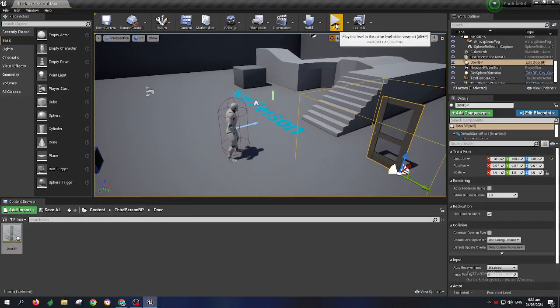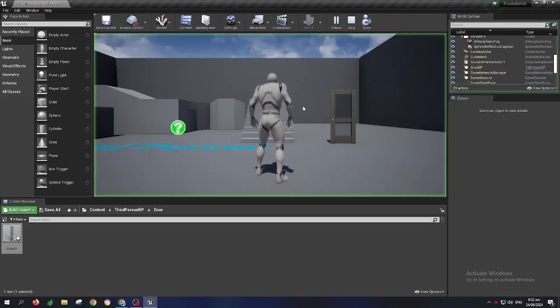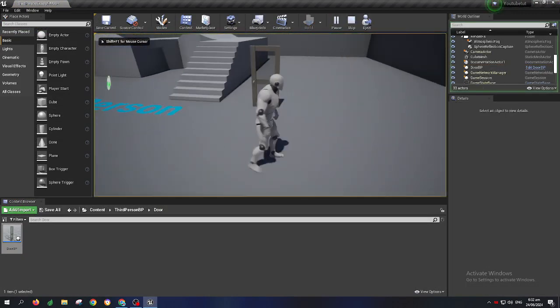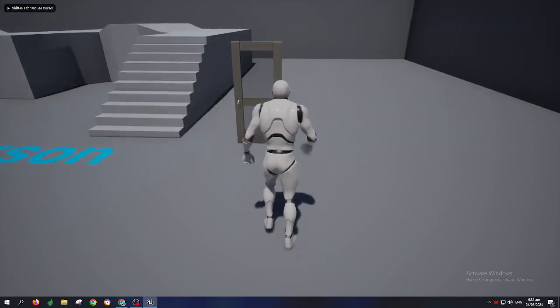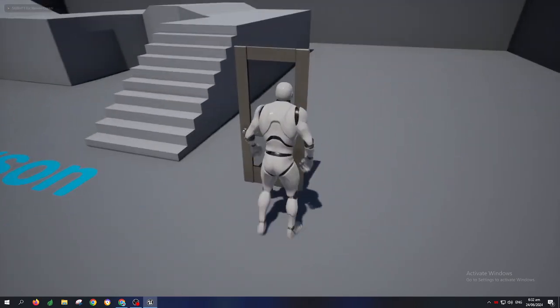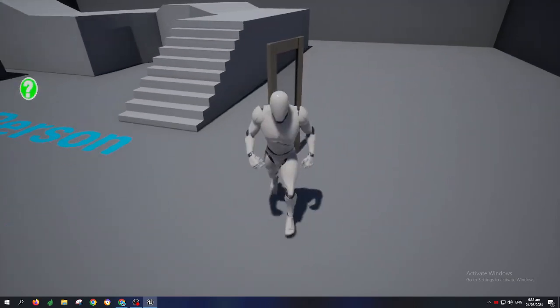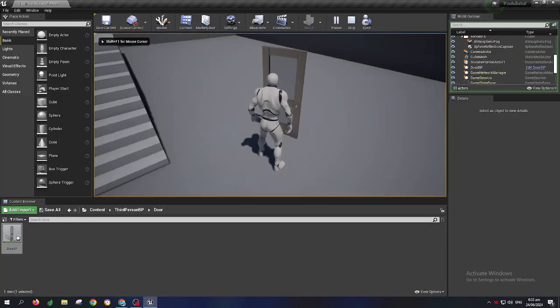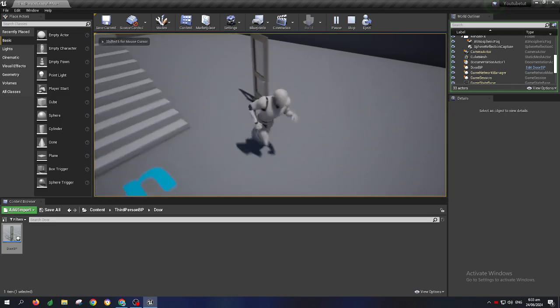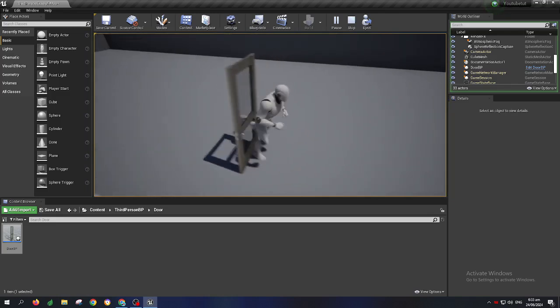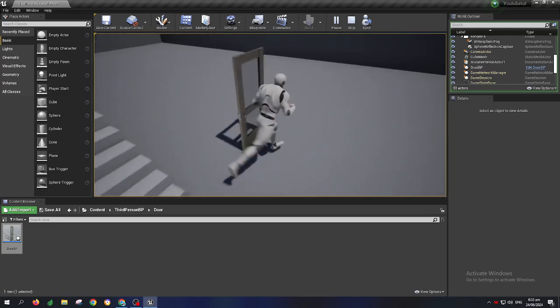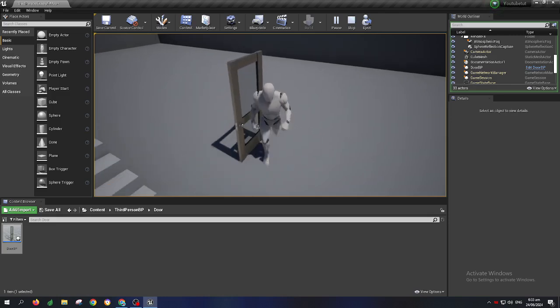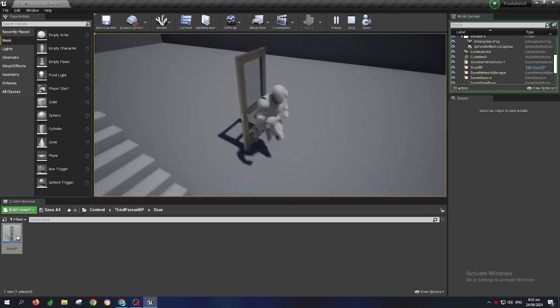So let's test it out. As you can see, we go to the door, press R, and it opens perfectly with the animation. Sorry for the lagging. And also you press R again and it closes. Very simple.